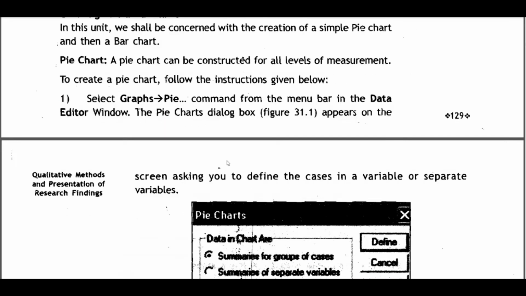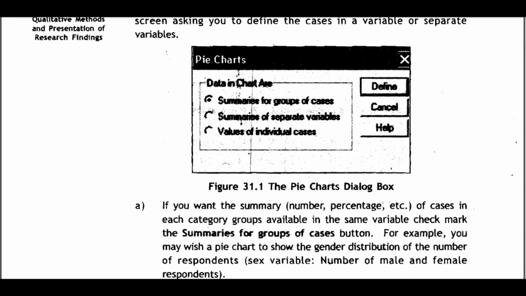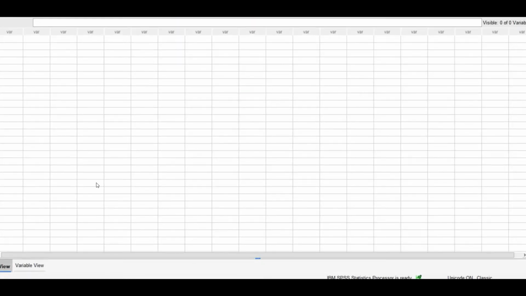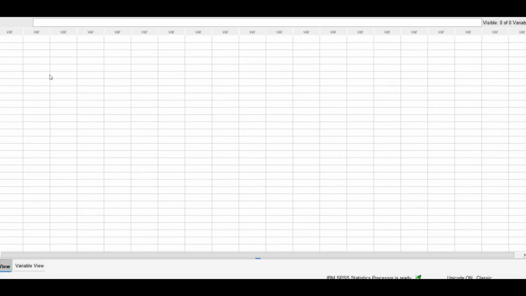Okay, so select graphs pie command from the menu bar in the data editor window. The pie chart dialog box appears on the screen asking you to define the cases as a variable or separate variables. Just a minute, so I will go to the data view. This is data view only, variable view, data view. In data view we have to go to graphs. In graphs we have to go for the pie chart.